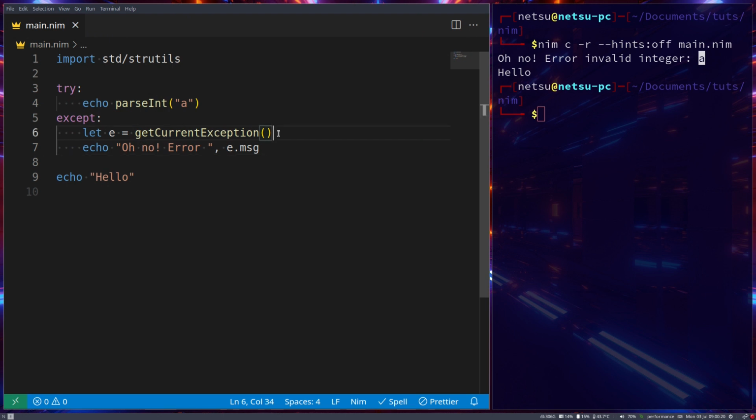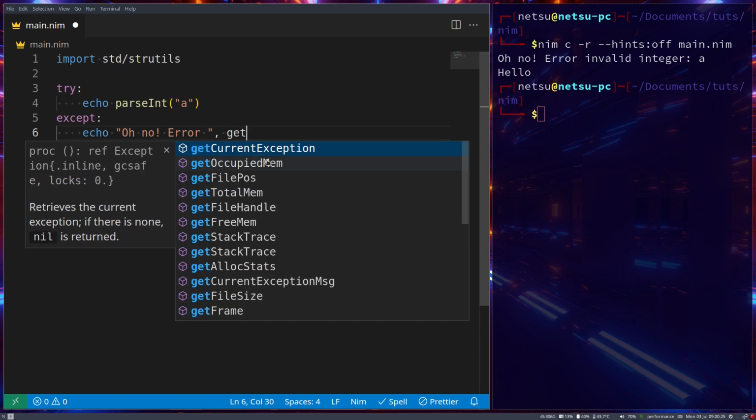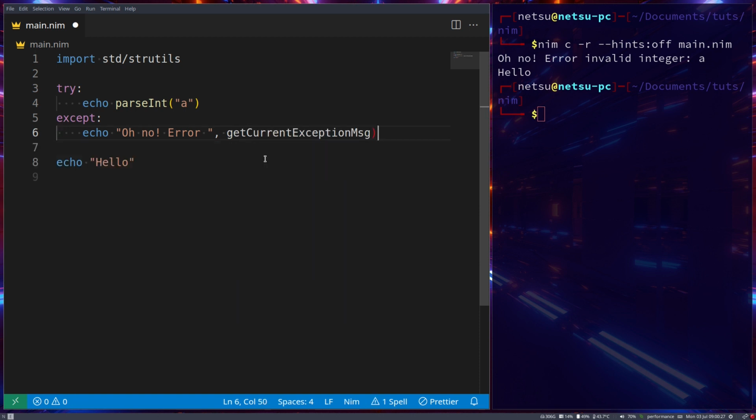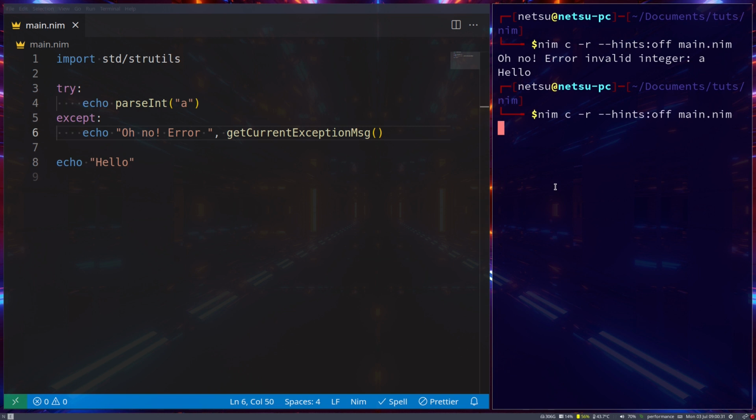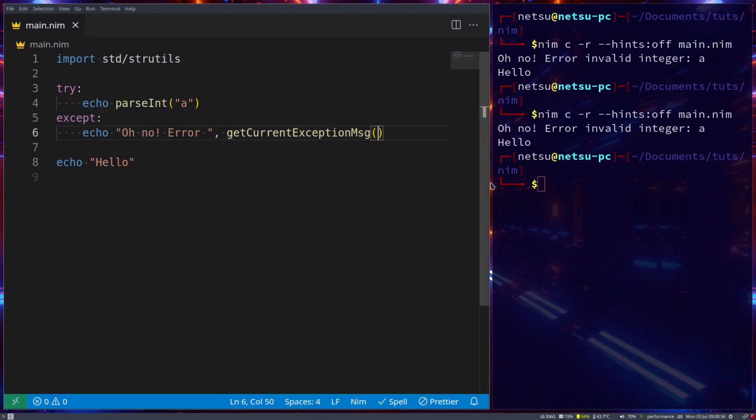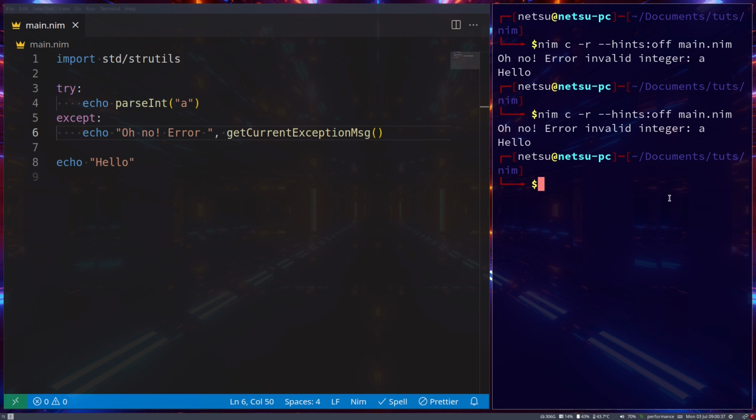However, if you don't want to store it in a variable, you could also just go getCurrentExceptionMsg. And this will of course get the current exception message. Now if we run this, it will do the same thing, but this time you don't have to store it in a variable first. Depends on what you want to do.